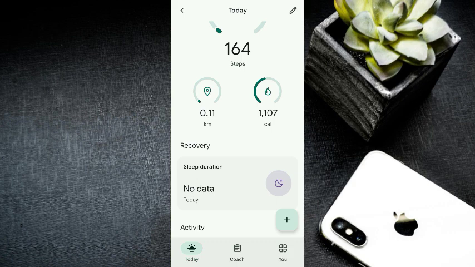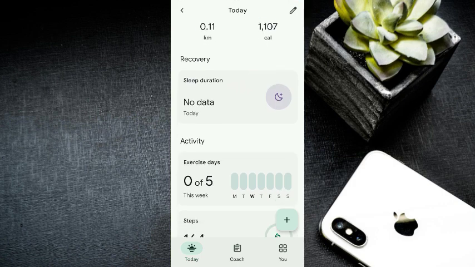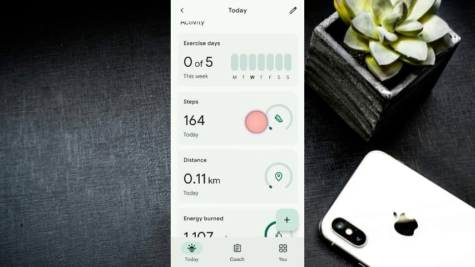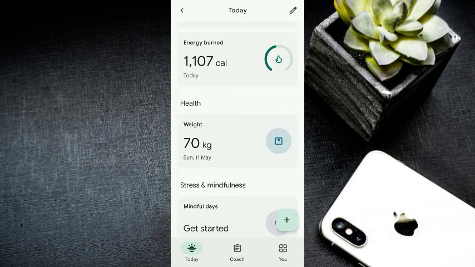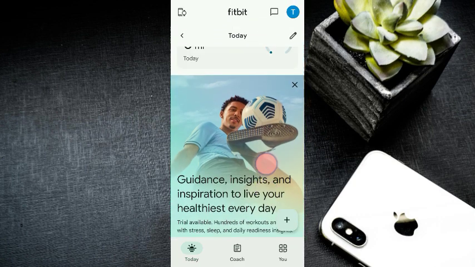It shows you heart rate, and your sleep data if you wear a device to sleep. So this is for sleep duration and stuff. The activity, exercise of the day, your steps, the distance, everything. Health, meditation, everything you need to know about yourself for that day.